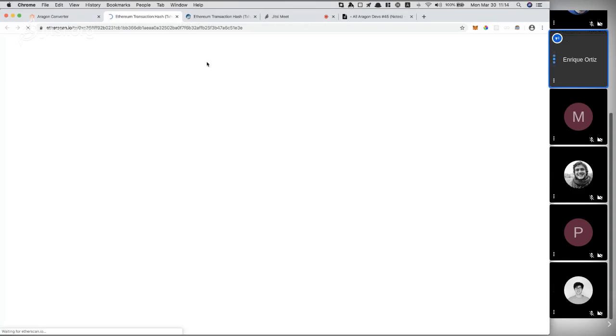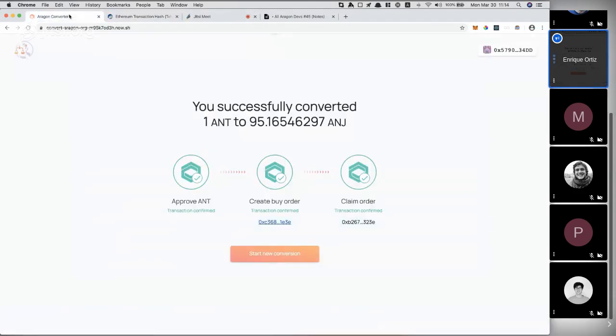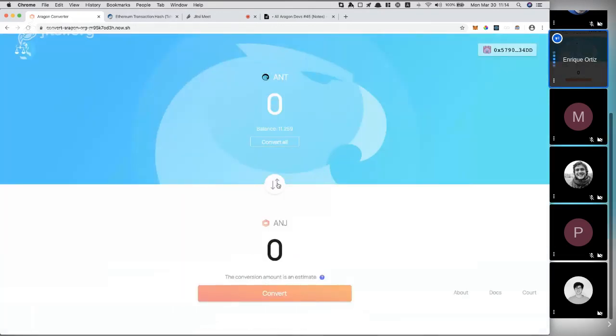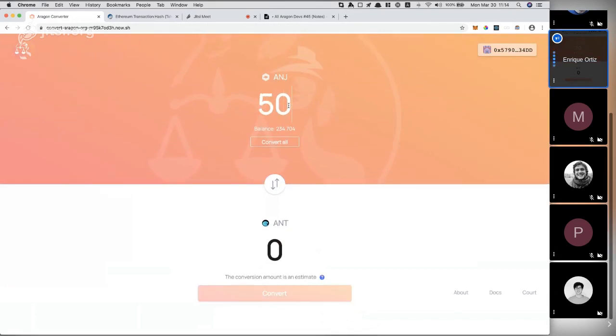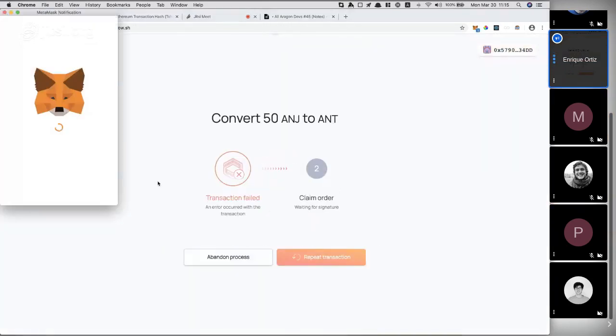Of course, if we click the transaction link, we can actually see the confirmation on how much ANT, and there we go. The transactions were mined, and you successfully converted 1 ANT to 95 ANJ. So we can start a new conversion. We get the nice animation as well. We can then flip it. Say then I want to convert 50 ANJ. Click convert, and it's the same process but backwards.